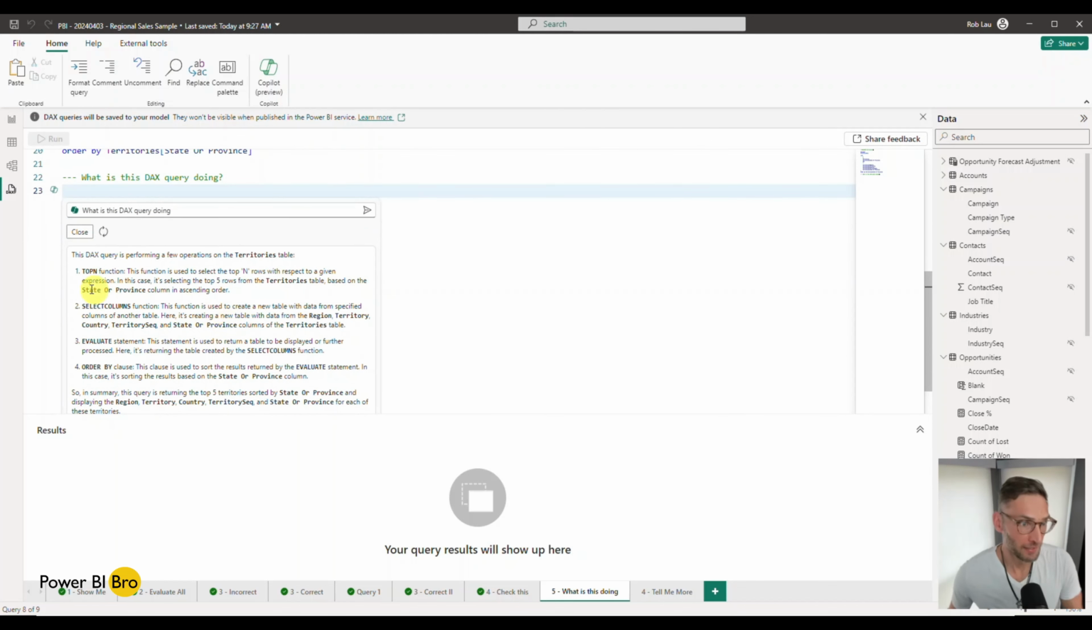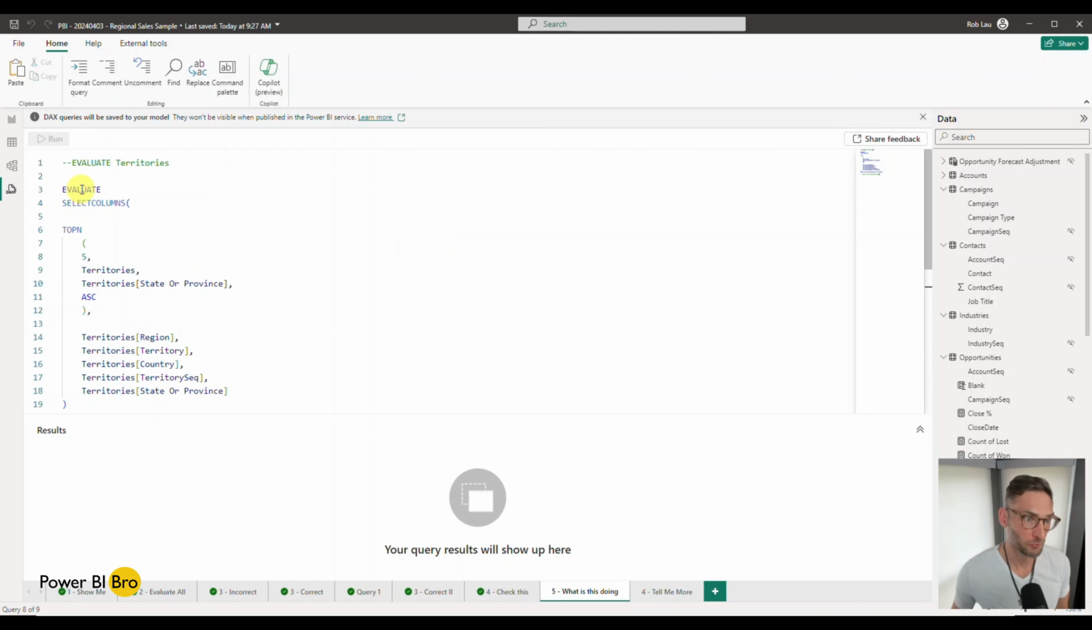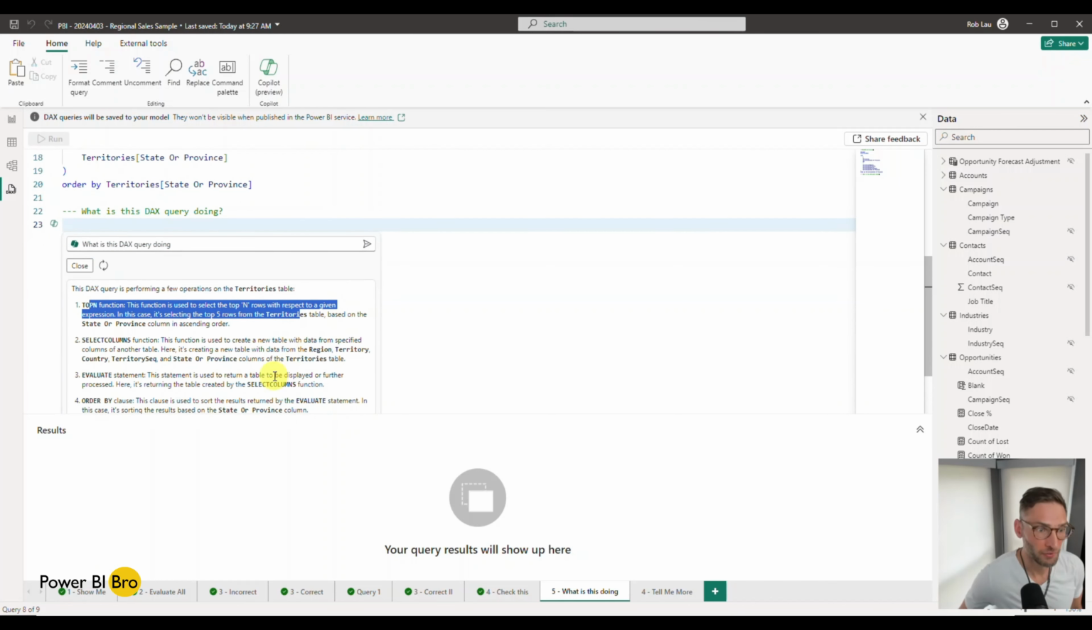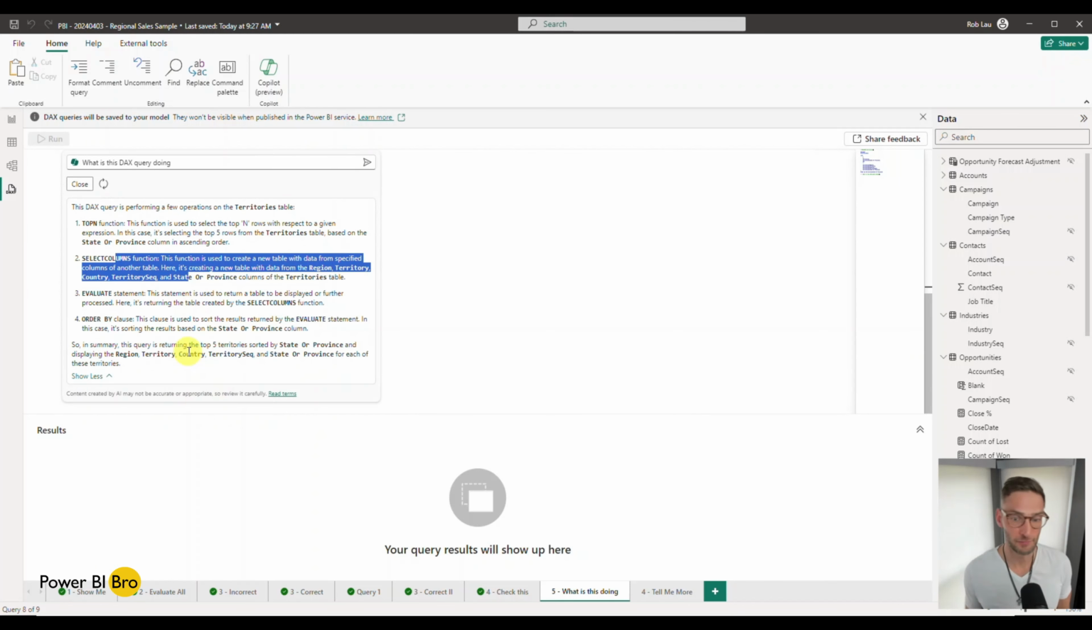So here we go. Another one. It expresses top N, select, evaluate, order by. So this one thing, evaluate, you're selecting columns. The top N function, this is used to get a certain number of rows. It breaks it down for us. It tells us what's going on. That's the other part of the blog.